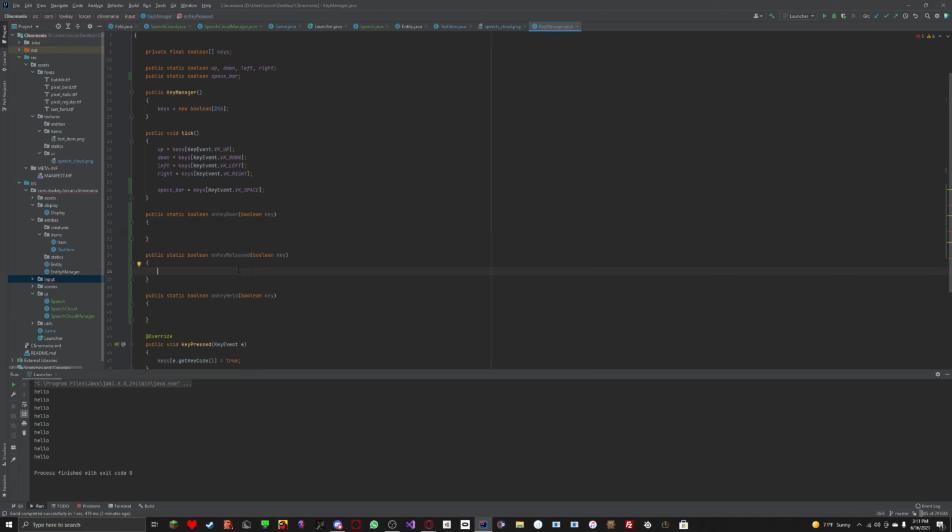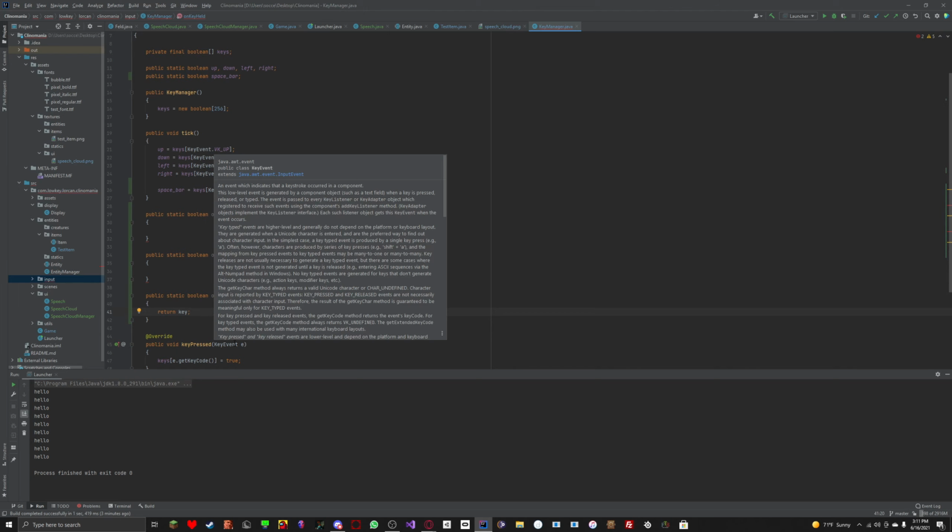Let's actually just start with the easy one. On key held, we'll say if key is pressed, basically, then we're going to return true, else we're going to return false. Same thing.